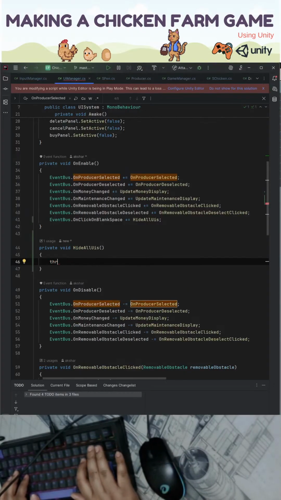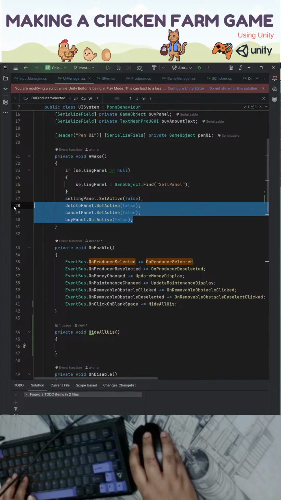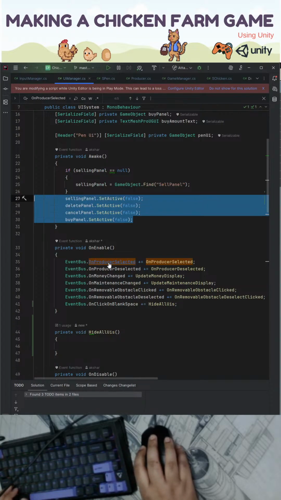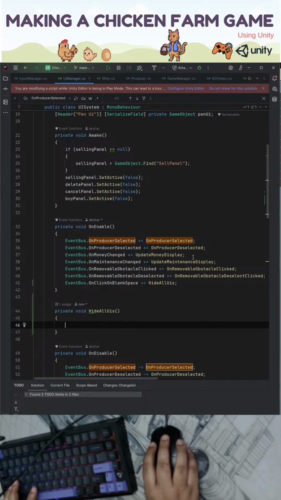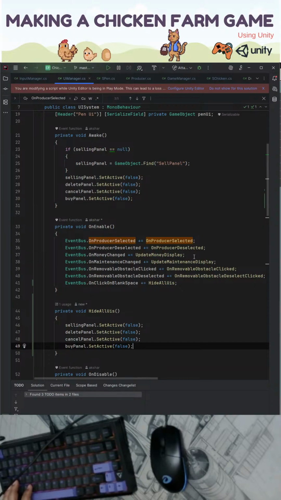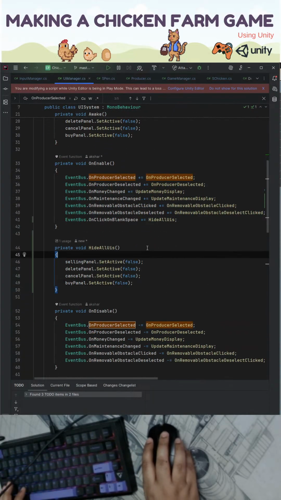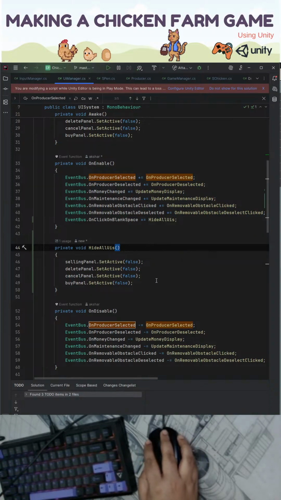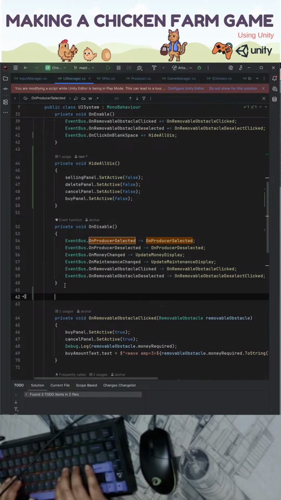So in hide all UI, we're going to do this. Set active equal to false for selling panel, delete panel, cancel panel, buy panel. What is buy panel? I don't remember. Whatever, let's give it deactivate. Set active is equal to true.